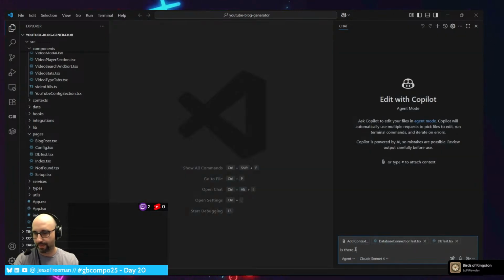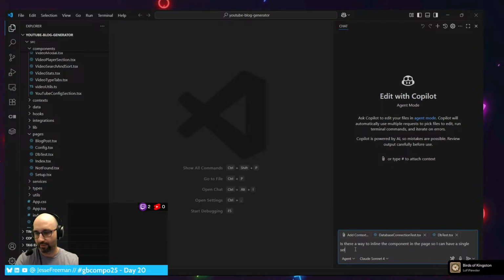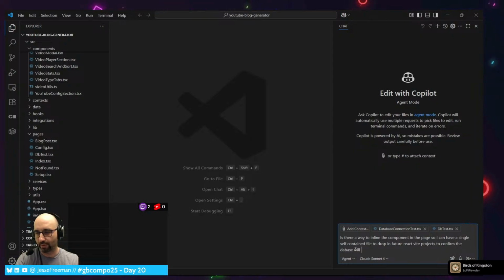Is there a way to inline the component in the page so I can have a single self-contained file to drop in future React Vite projects to confirm the database will work?